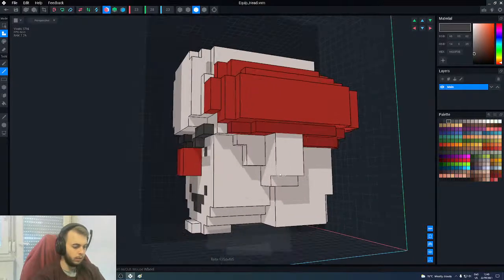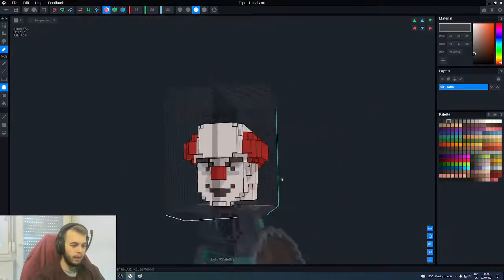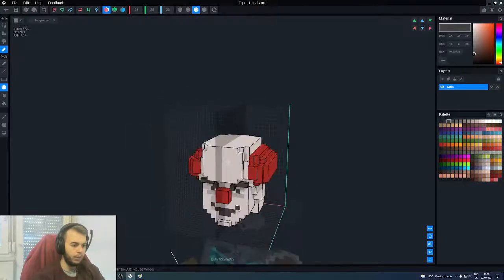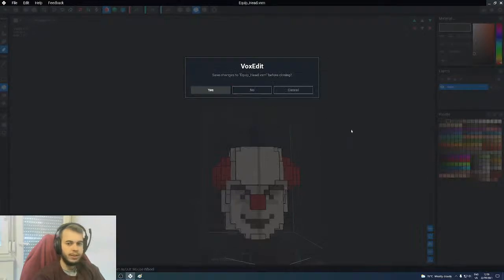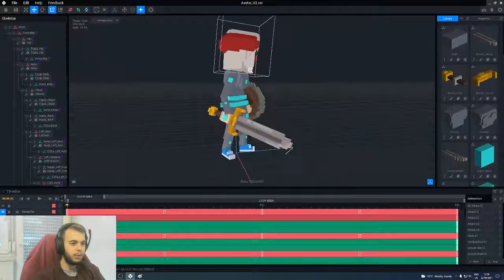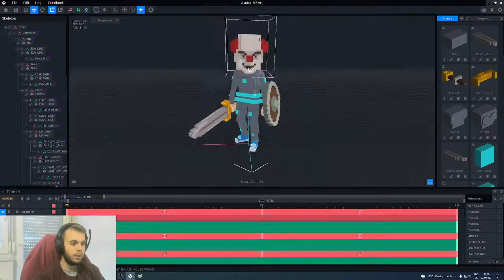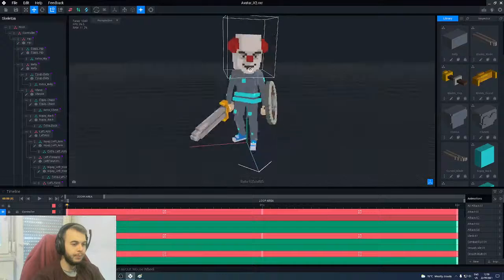Maybe we can make the... Let's see if we can make the ear a little bit thinner. Okay, okay, getting there. Yeah, I kind of like it for now. So we're just gonna save and then we can maybe move on to some other part of our model.